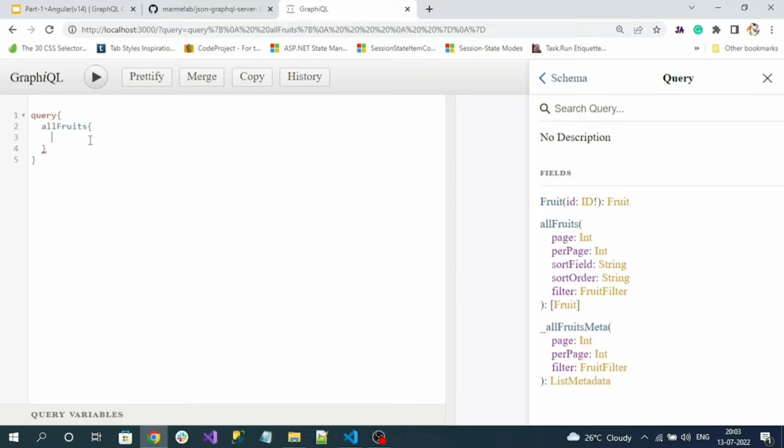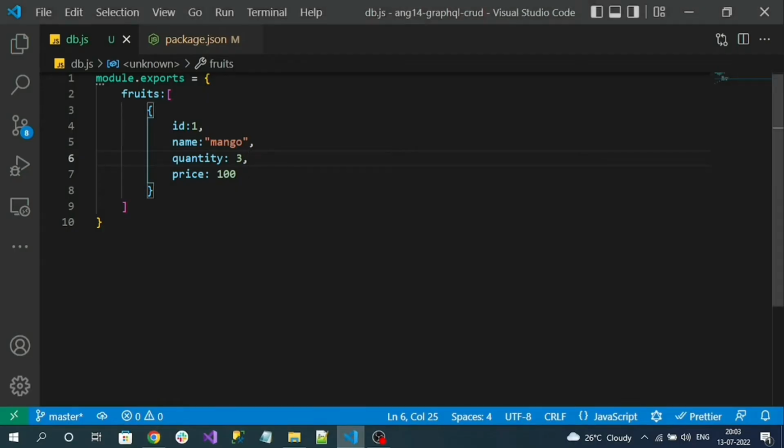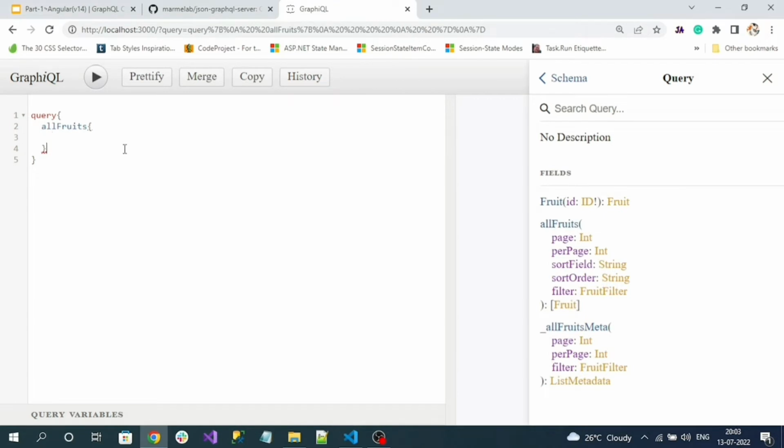And now, in my object, what are the properties I have? ID, name, quantity, price, right? So whatever properties we want to return from the response, all those things must be added here. For query, no need to give any commas. This is separate syntax. This is called GraphQL schema syntax.